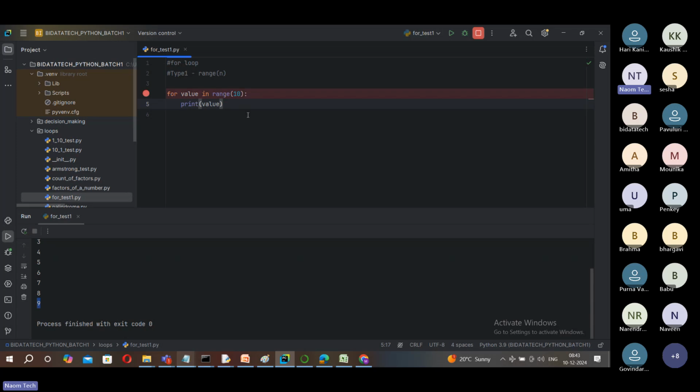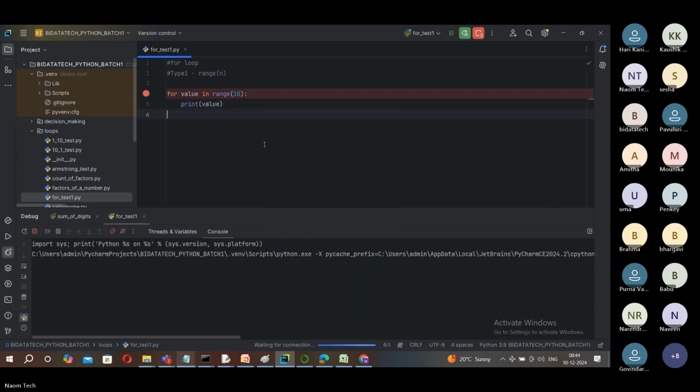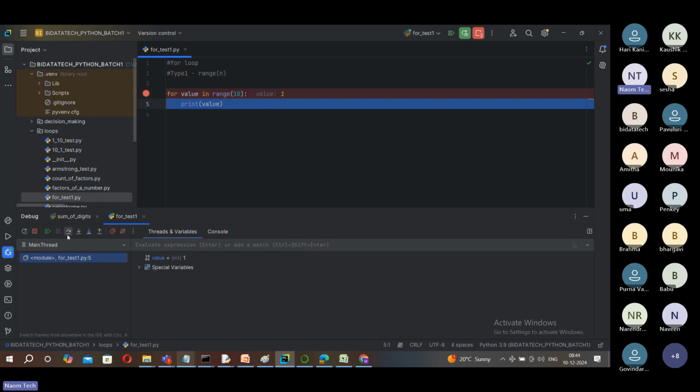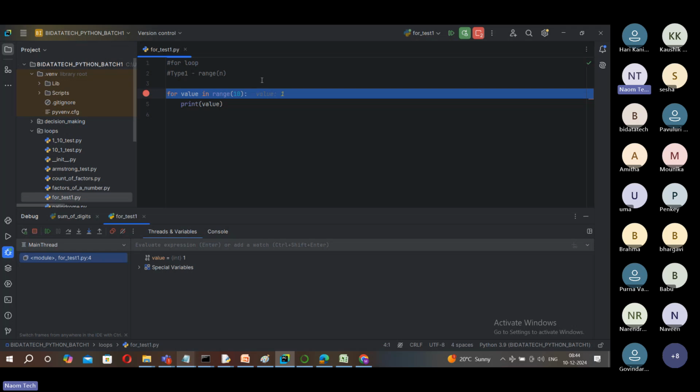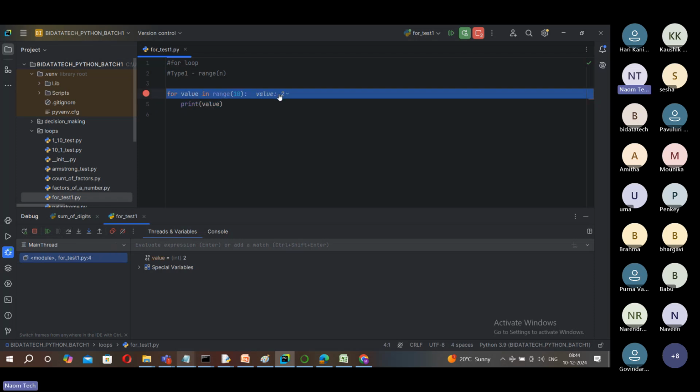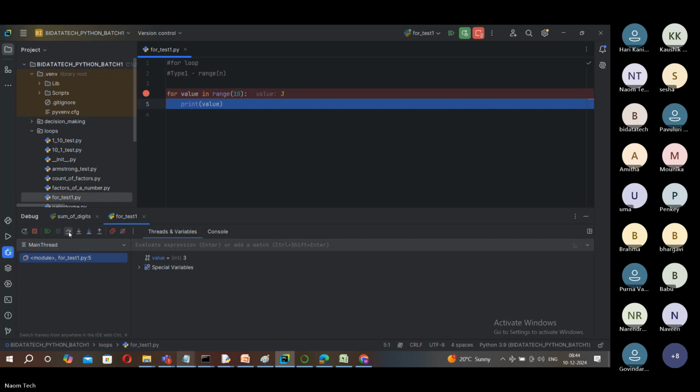Maybe you put a debugger here, right click and debug this program. Now let's see this. You can see it started iterating, and the first value shows value as 0. It copied 0. Now you go ahead and print it, and again 1 is copied. Again you can see it prints 2, and then again it prints 3. Again it prints 4. Again it prints 5.